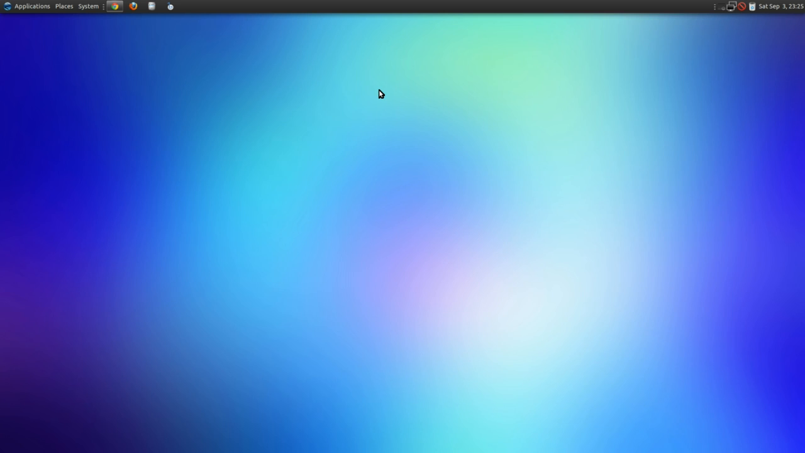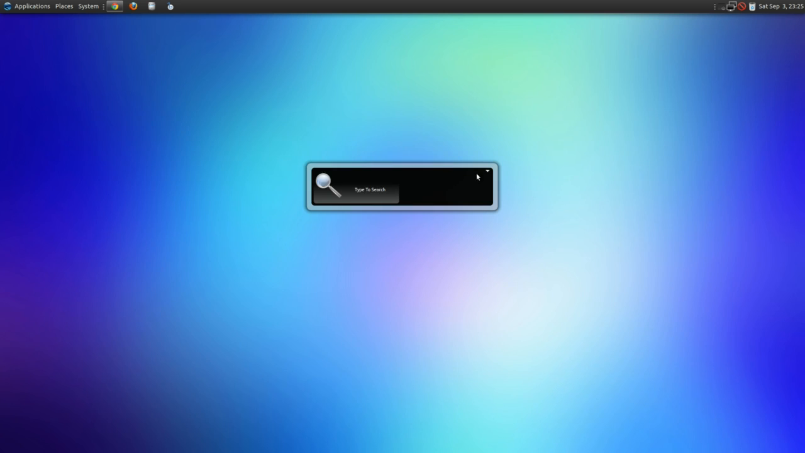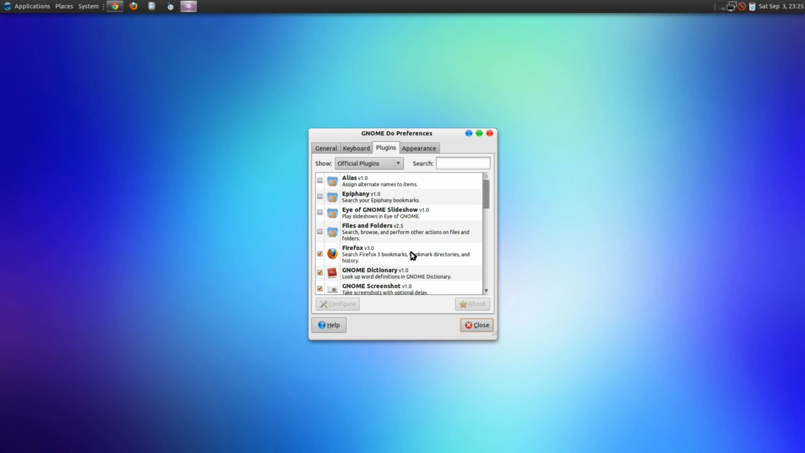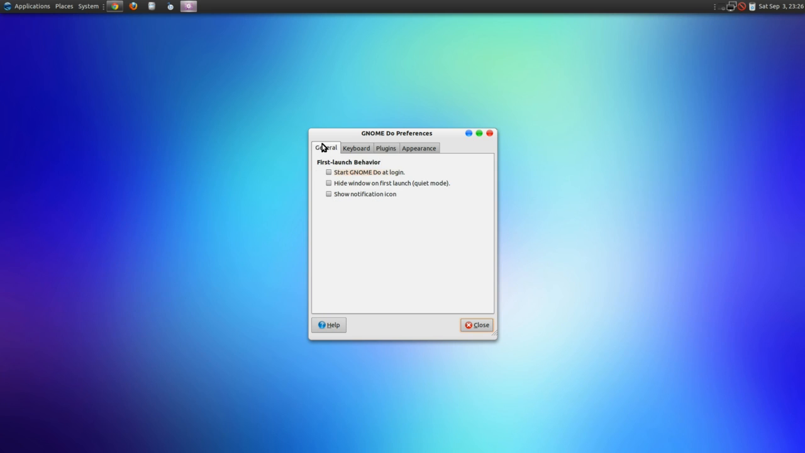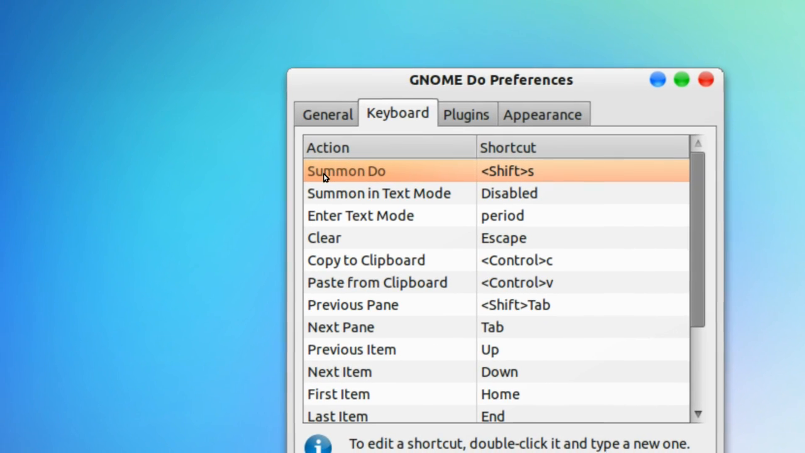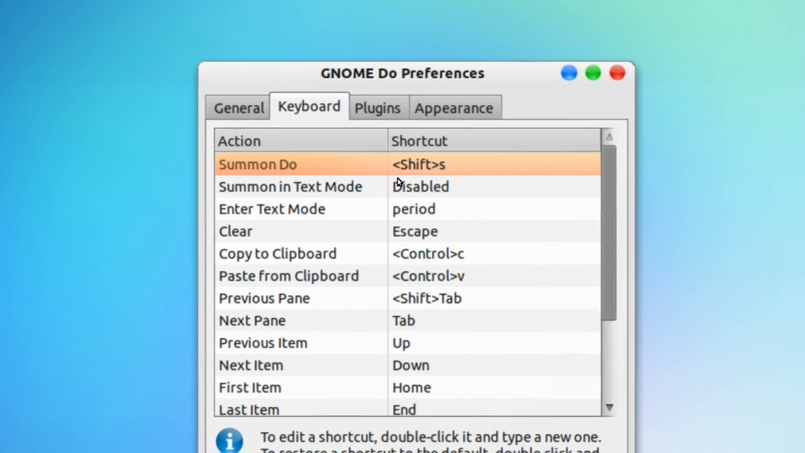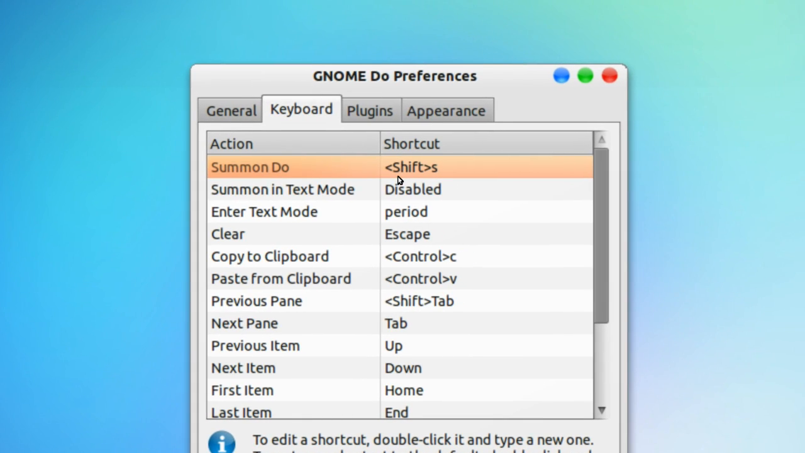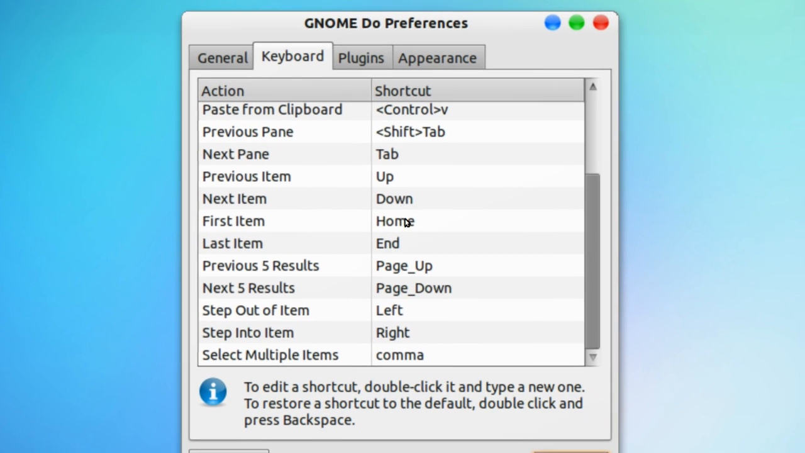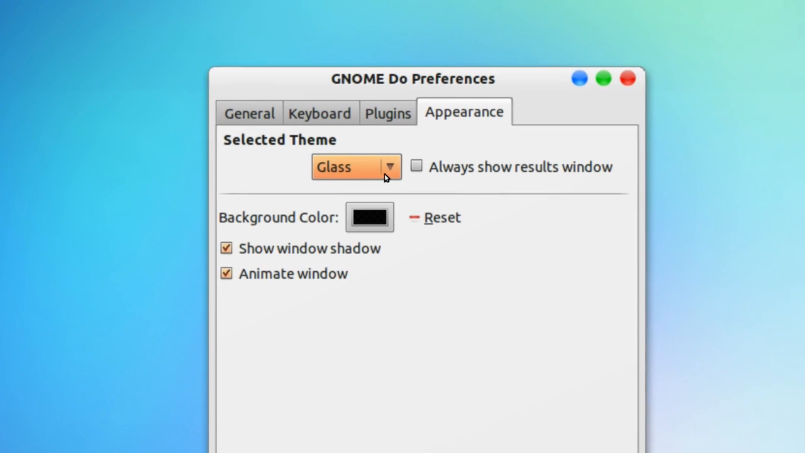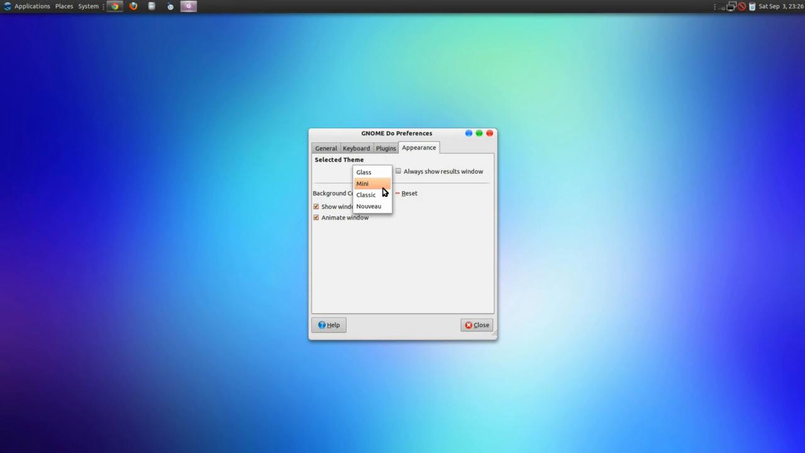If I open my Gnome Do once again, I can change the preferences, which programs it should open by default when you type the program in. The general options include start Gnome Do at login, and keyboard options. It says summon Do. I have it at Shift S, the Gnome Do toggle. You can change that to whatever you want. Plugins, whatever. Appearance, I have it on glass.